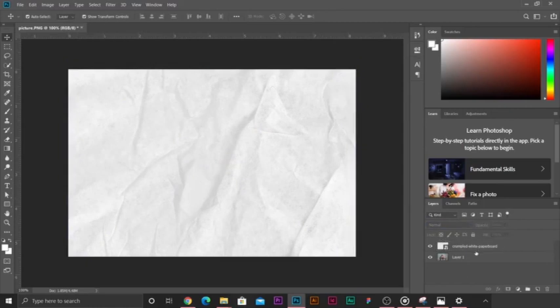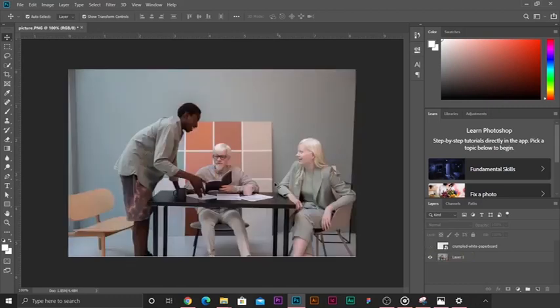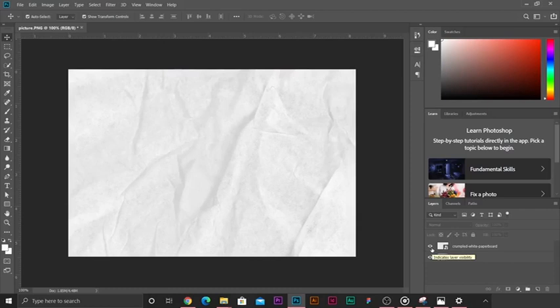The first one is, let me switch off the visibility of this first one so you can see what's below. The first one is this image of three young people, and the second image is just a texture background. Okay, so let's say I want to merge or blend these two layers together, or mix the colors between these two layers together.